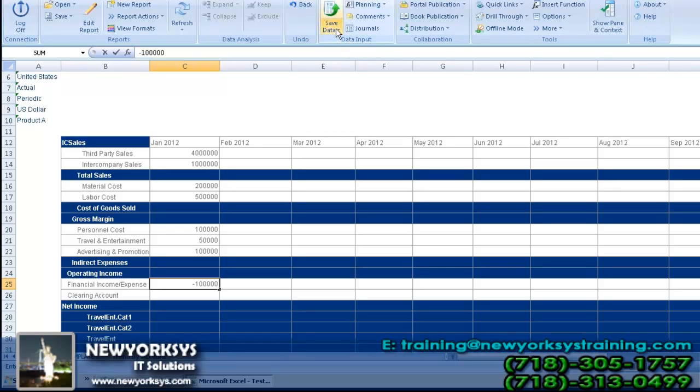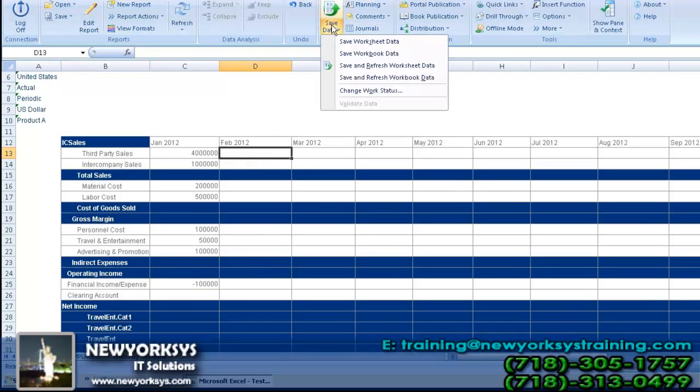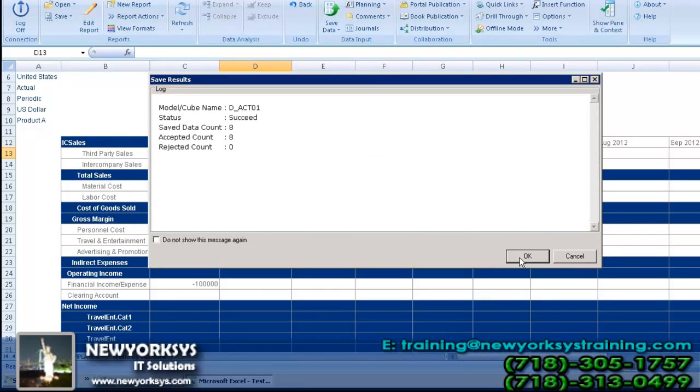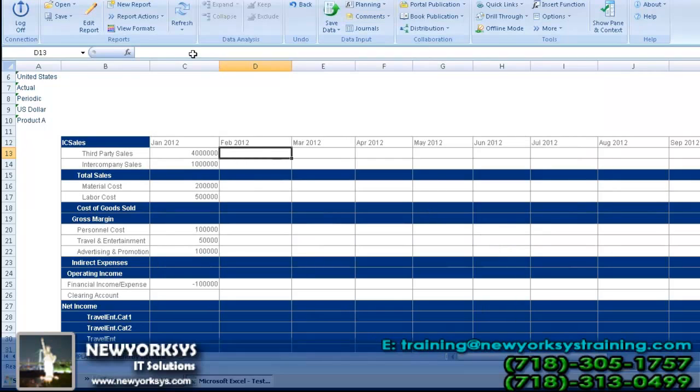Come on, save my data. What's going on here? Oh, I'm still sitting in the cell, yes. I always forget that. It drives me crazy.